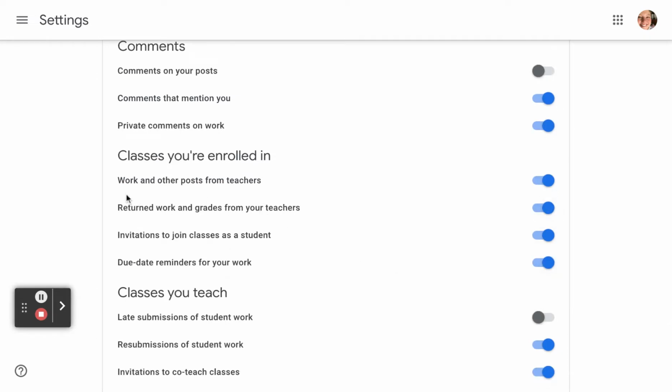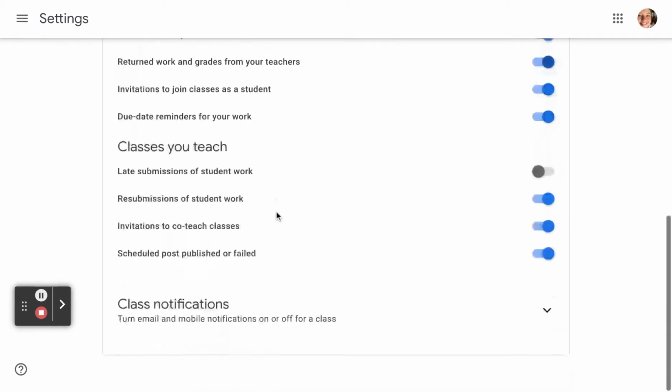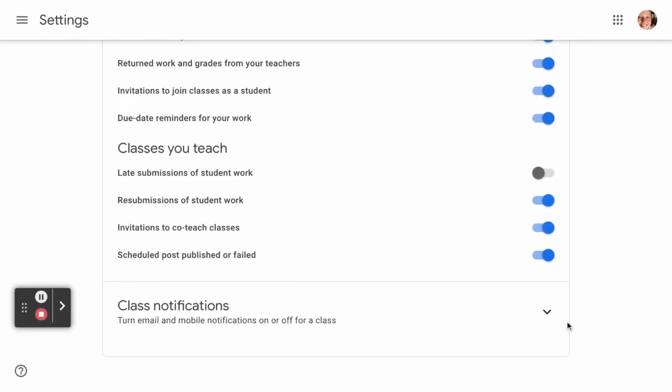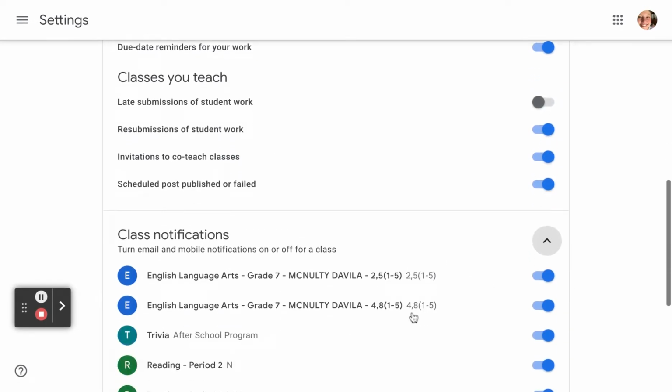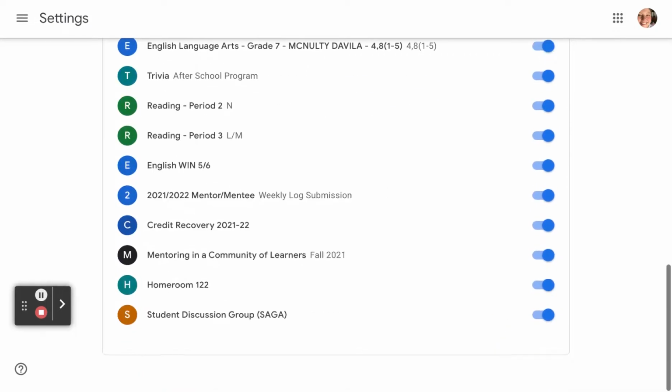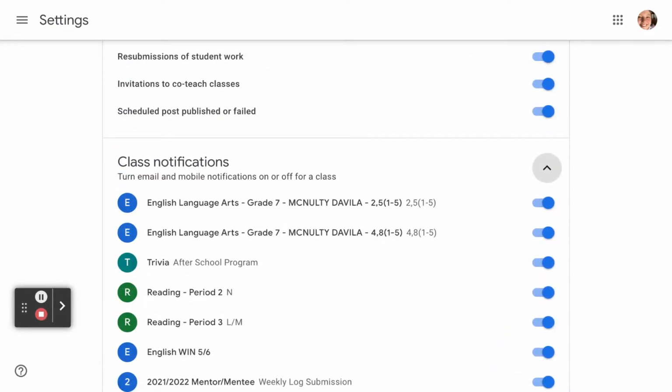And then you can also get emails if you want when your work is returned with grades, or you can turn that off and just check it on Classroom. It's your choice. So then when we go down here, you can also go to class notifications and turn on or off notifications by class. So, for example, if you wanted notifications for ELA on, but this class, whatever, that's going to be off, you can do that also.